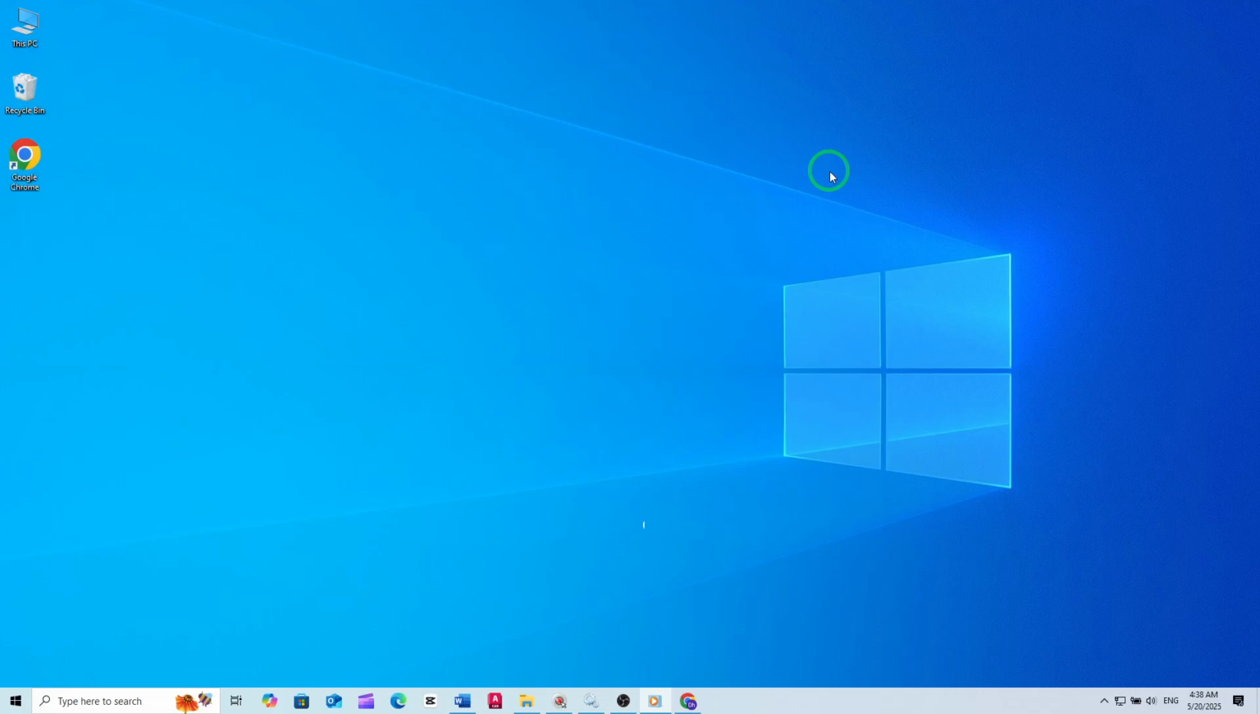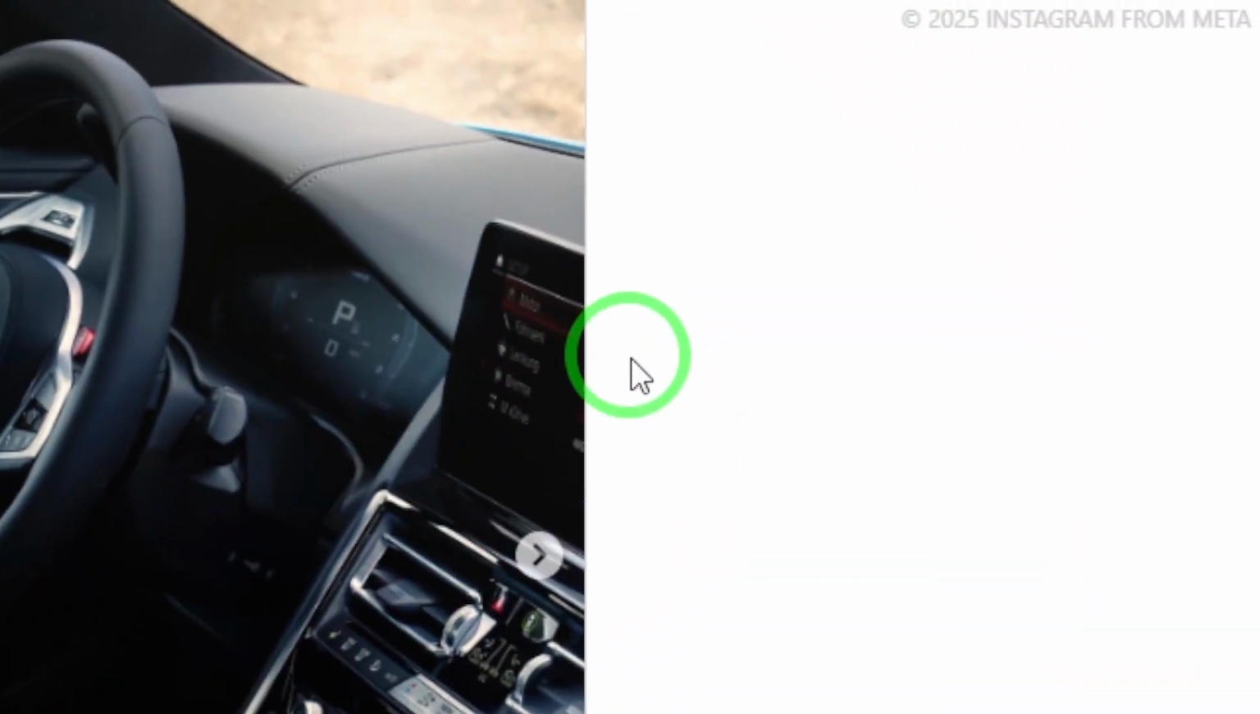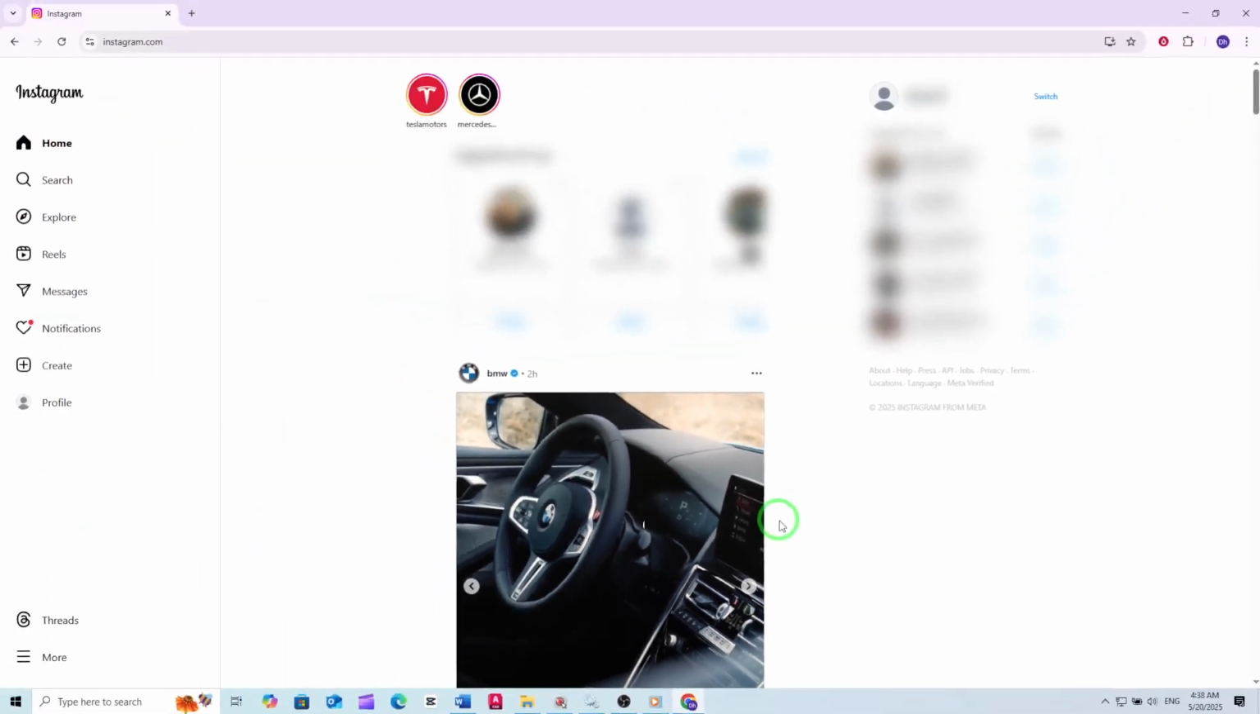Let's get started. First, open your preferred web browser and head over to Instagram's official website. Log in with your username and password if you aren't already signed in. Once you're on your Instagram homepage, take a look at the menu on the left side of your screen.